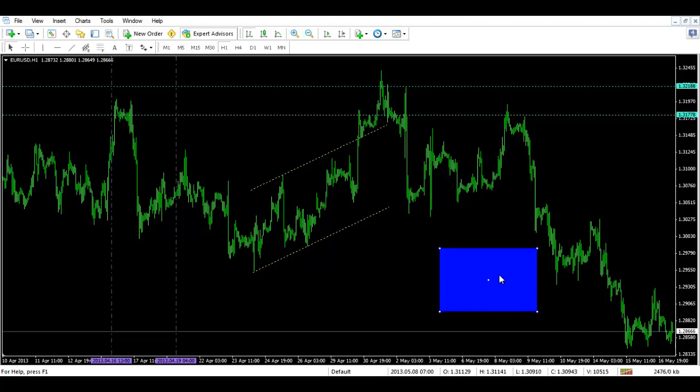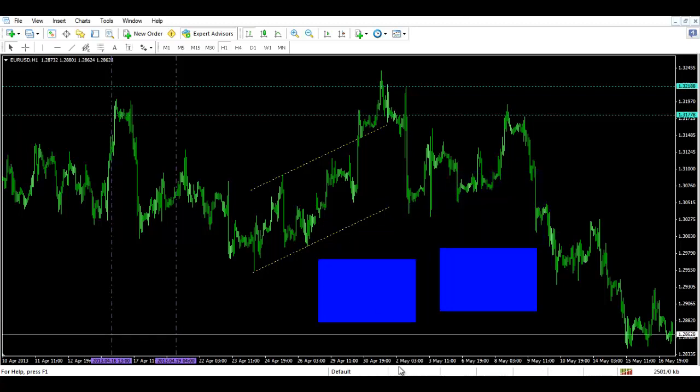Here we have a rectangle. And I have selected it. You can see the boxes or the handles or nodes. And if I hold down the Control key, click on the box and drag away, here we have a duplicate of that box. So this is an easy and a very quick way to duplicate some of the line tools and the objects that you have on your charts.